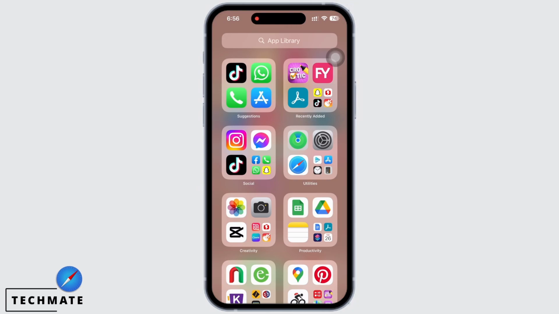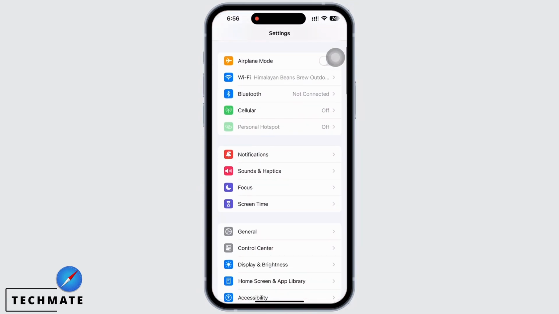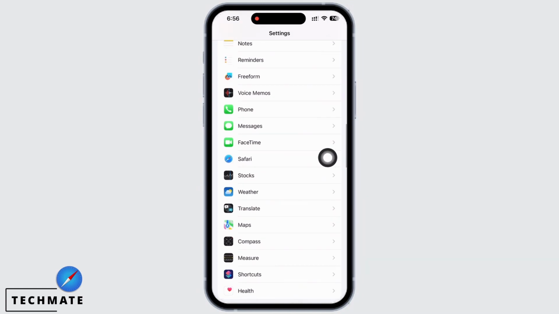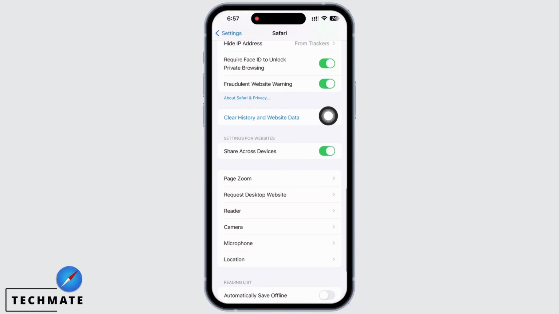Let's get right into the tutorial. In order to delete search history, launch the Settings application on your device. Scroll down and find the Safari option there. Scroll down again and you will see the option for Clear History and Website Data.